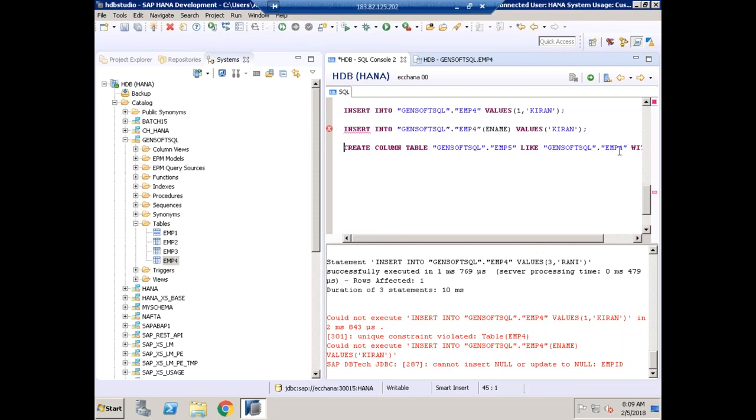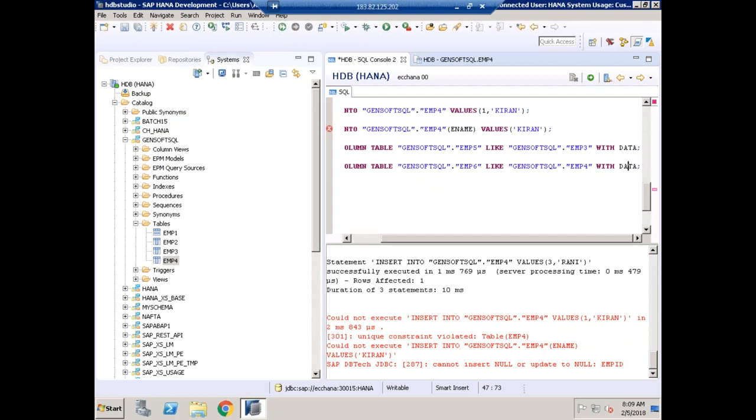Or else I'll say emp3 first. Create column table gensoft sql.emp6 like emp4, and I'll say with no data. So what is the change I did here? One table is emp5 I'm trying to create, another table is emp6. emp5 is created based on emp3 with data. emp6 I'm creating without data.